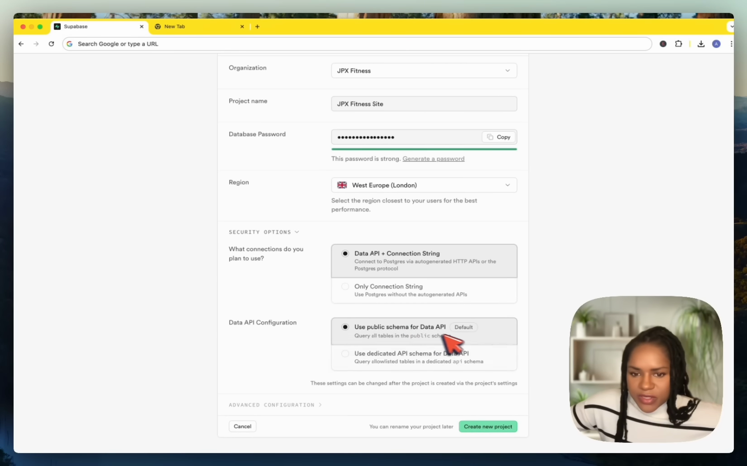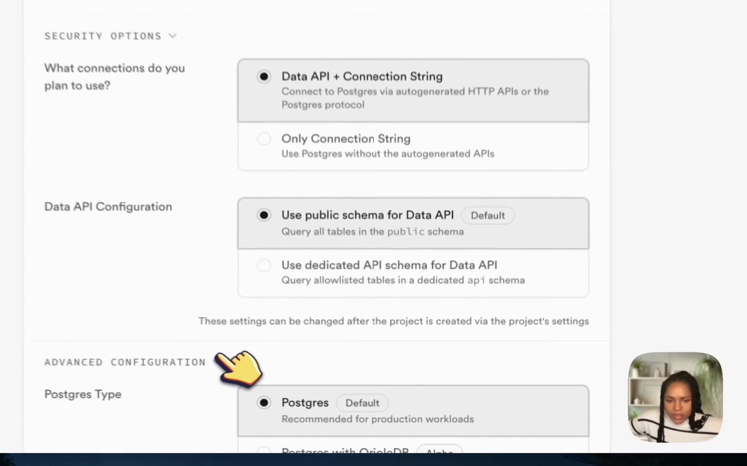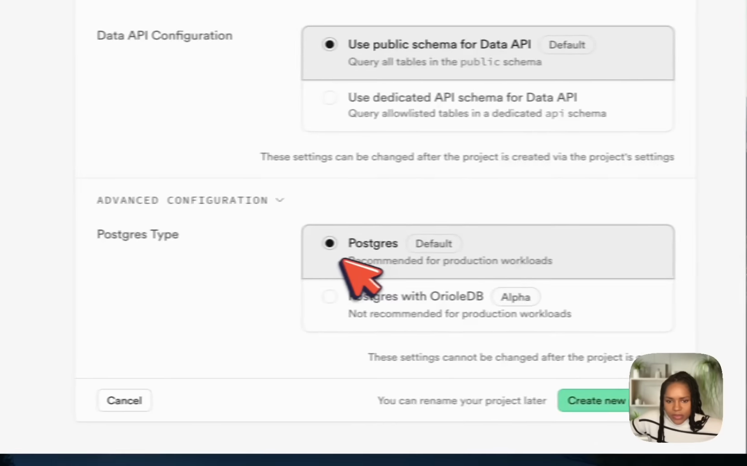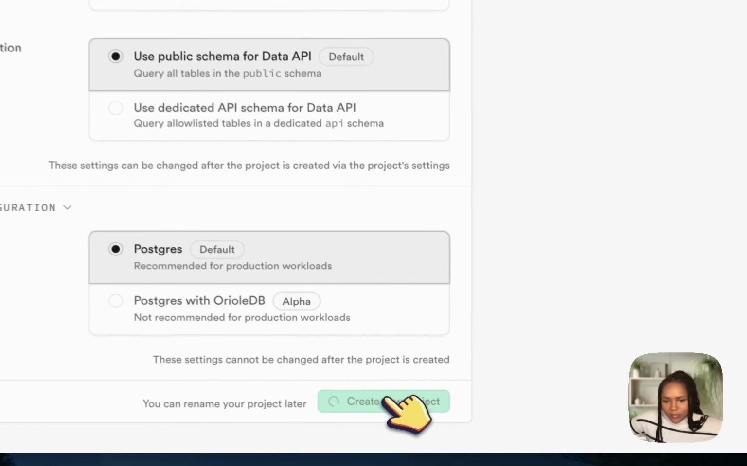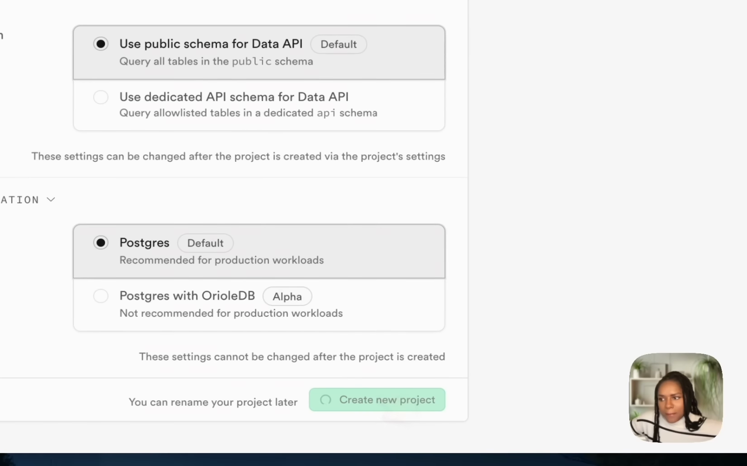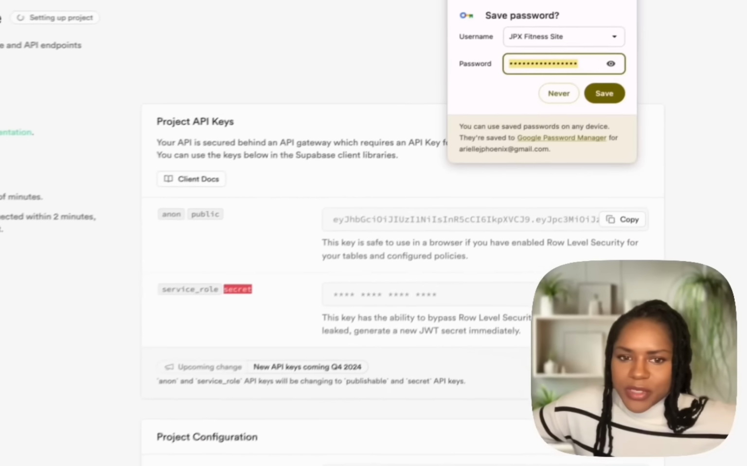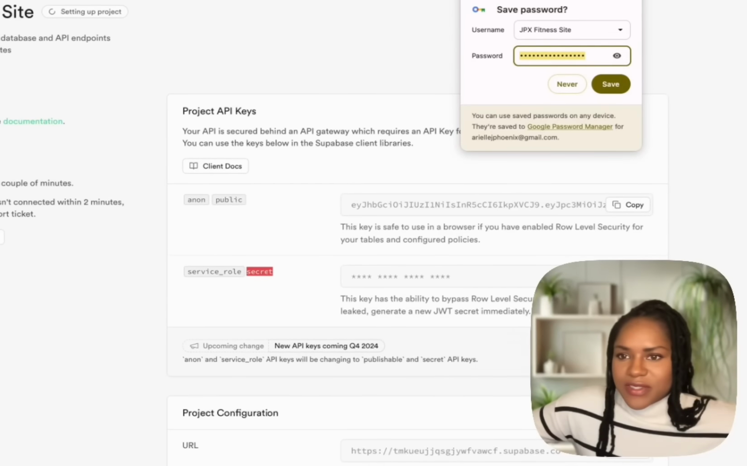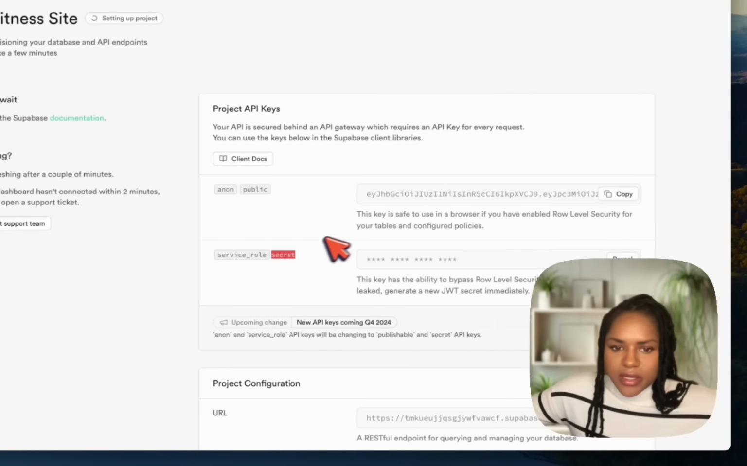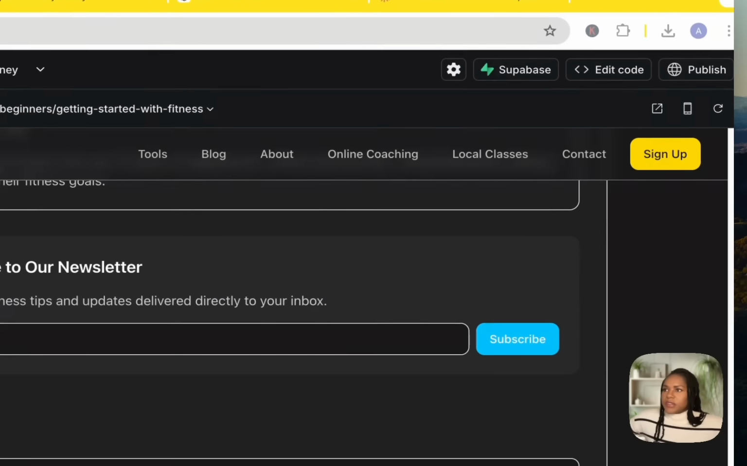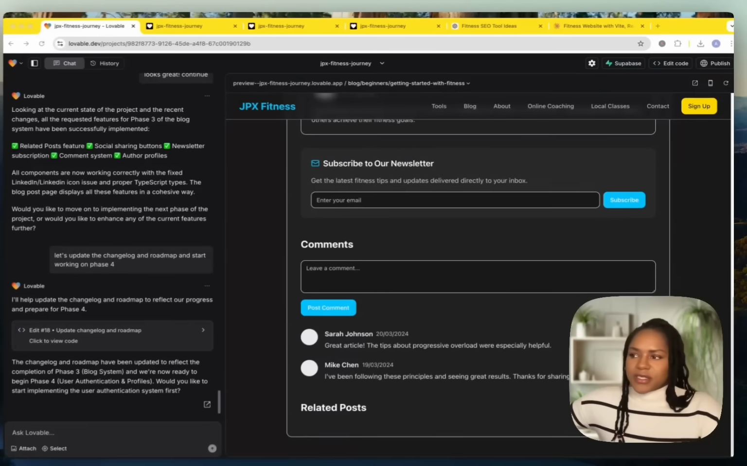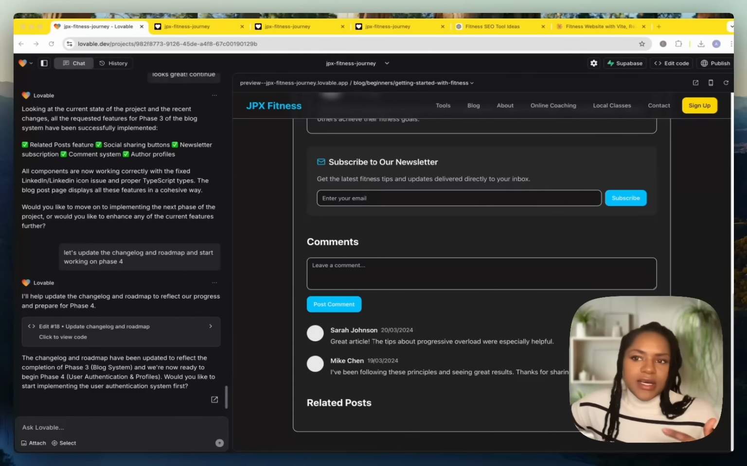So I selected London, and data API plus connection string. Use public schema for data API. These are default. You've got advanced configuration. We've got Postgres, or whatever that is. Don't know. We don't need to change any of that. All right, so make sure you've copied your database password that you've set. Then you've got the public key and the service role secret. And then there are a bunch of API settings and information that hopefully you don't need now that it's integrated with Supabase, because it will handle all of this behind the scenes.